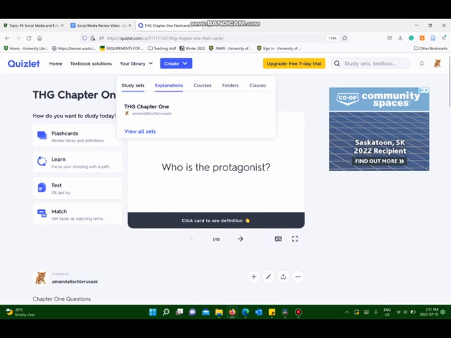After study sets, we have explanations, which is a paid option, so I'm not going to talk about that today. Then we have our courses tab. Under courses, we can go to pre-added courses. I have an English 112 from the University of Saskatchewan one here. And under this courses tab, you can see the different study set folders.